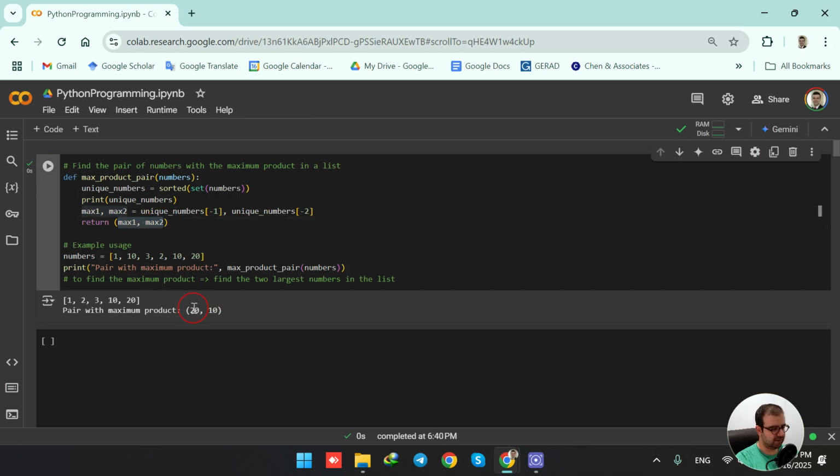So when I run the code, we see that the pair with maximum product is 20 and 10. So these two numbers, if being multiplied to each other, they are going to produce the maximum product in our list.